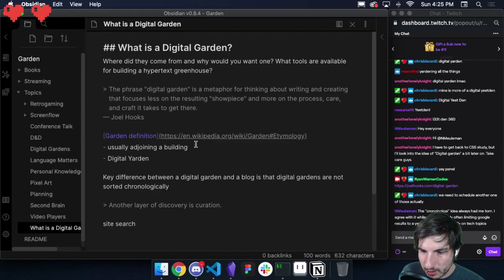The chronological idea, or Nikki says, the chronological idea always had me torn. I agree with it while simultaneously often limiting Google results to a year or younger, especially on tech topics. Yeah, so it really depends, I think. If you are looking for a React-specific technical topic, React has changed a lot in the past couple years. We got class components and then functional components and hooks and whatnot. So for that reason, dates do matter.